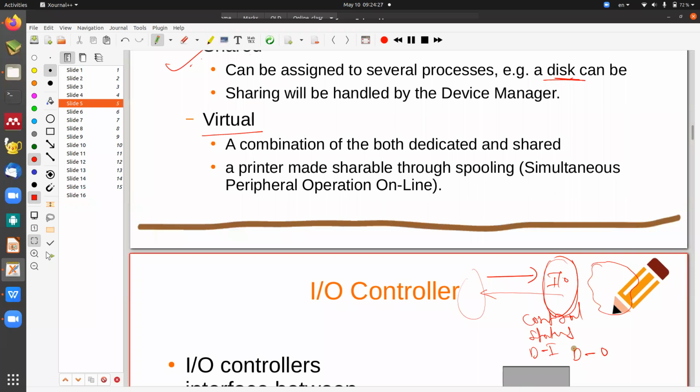What do the control registers do? The control register's work is to receive the command. What will it receive? Read or write. These are the commands. These commands will be received by whom? The control register. Once the control register receives a read command, what is its job?